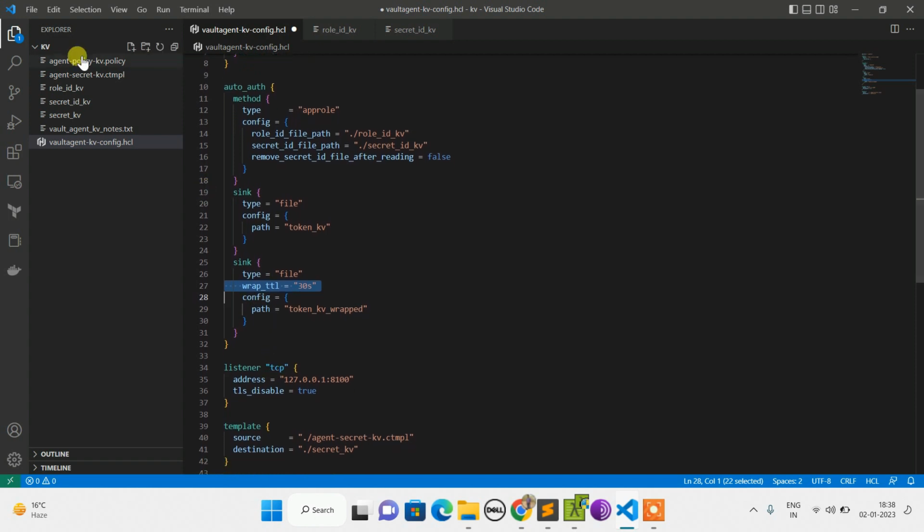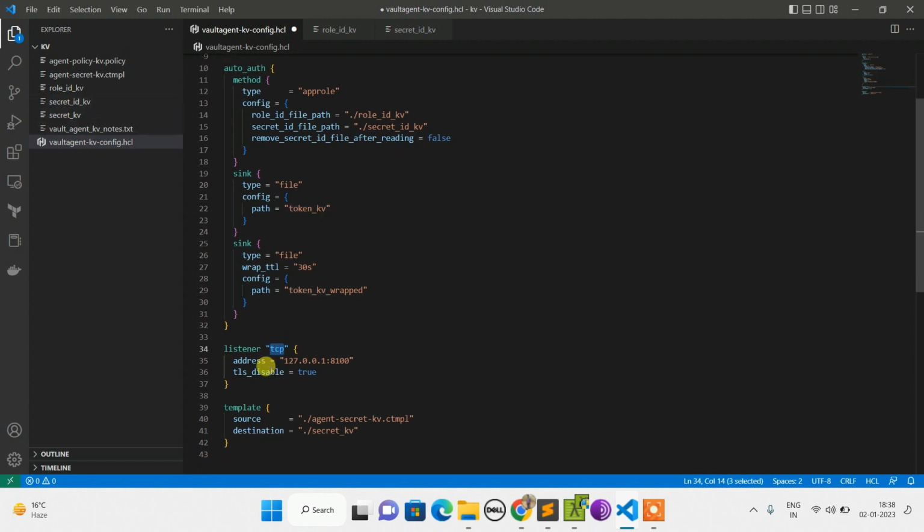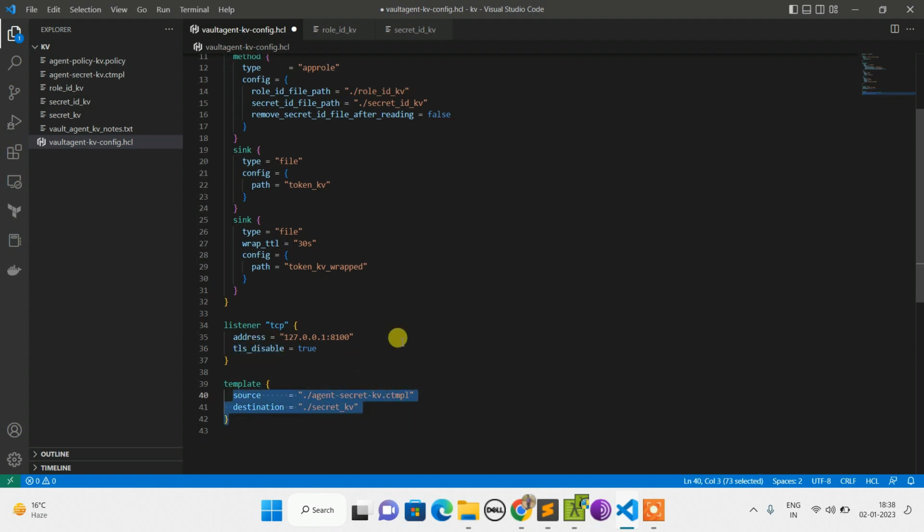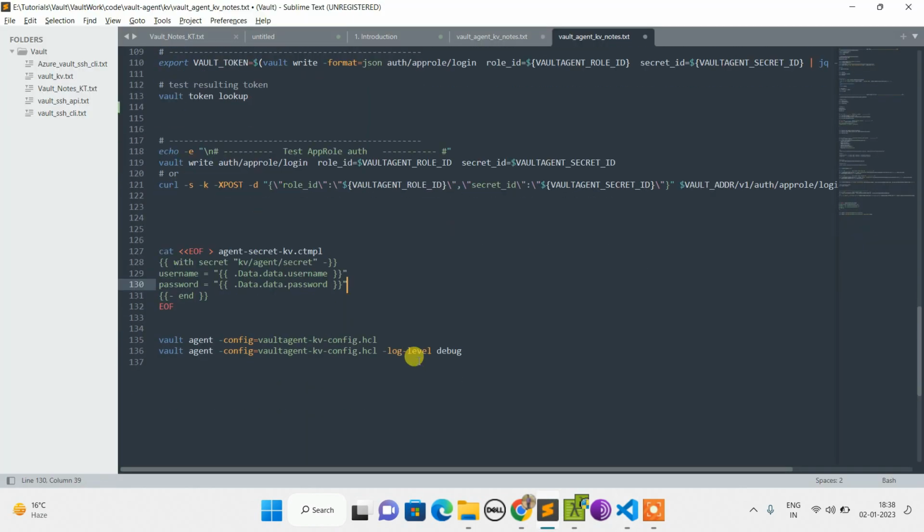Right now you can see the token KV and token KV wrapped files are not yet created. Listener is again this one. TLS, obviously this is dev mode, so it's not required. And the template I have used is this one. Now there are two ways to start the agent. One is this, which is the default, but if we need logging in detail, we can do this. So let me just execute this.